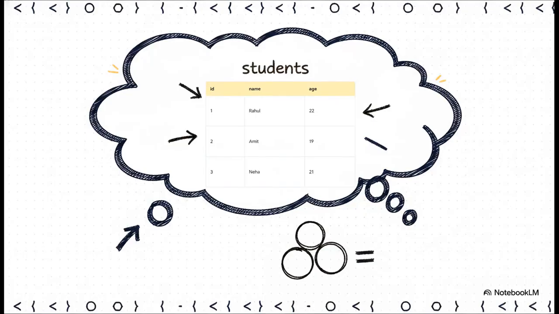And this right here is going to be our little sandbox for today. It's a table called students. It's got 3 columns, ID, name, and age, and 3 rows, one for Rahul, one for Amit, and one for Neha. This is the mini database we're going to be asking questions to.